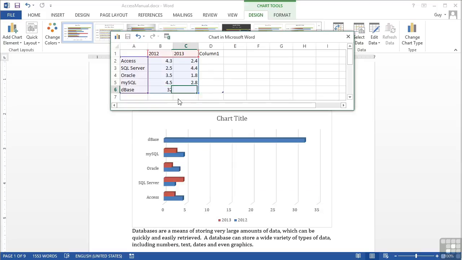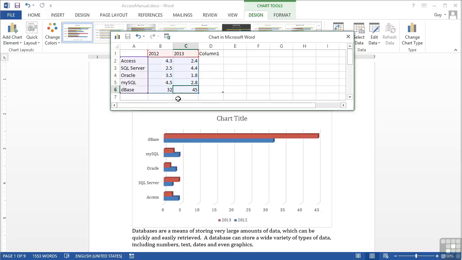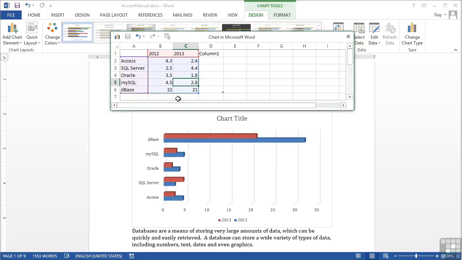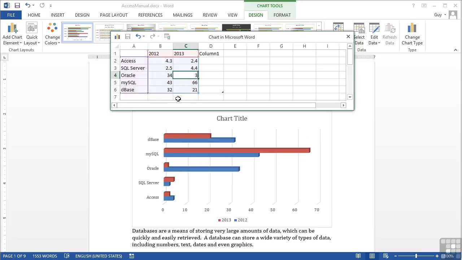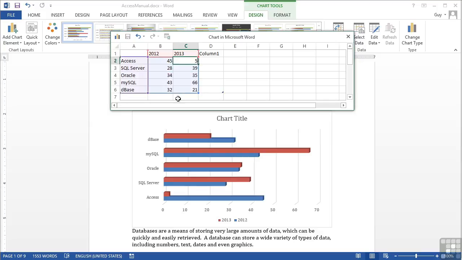So let's have some numbers in for DBase. Actually, those sales shouldn't be going up, they should be going down. MySQL, Oracle, SQL Server, and Access. And our little chart is then displayed.